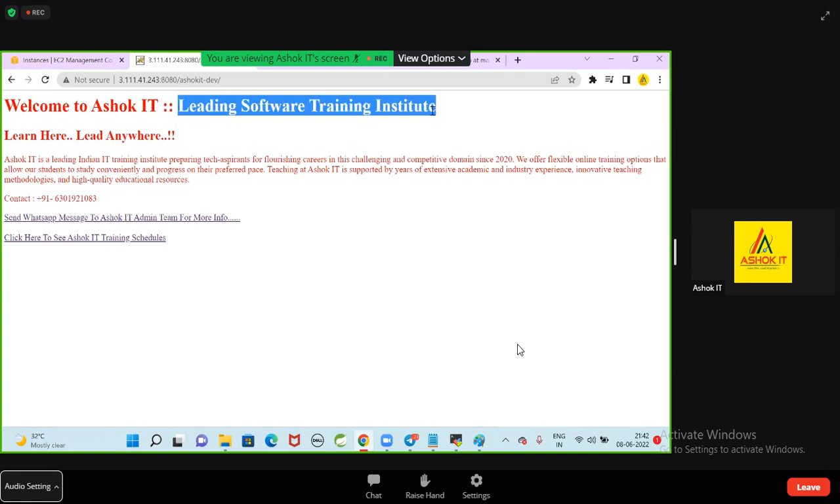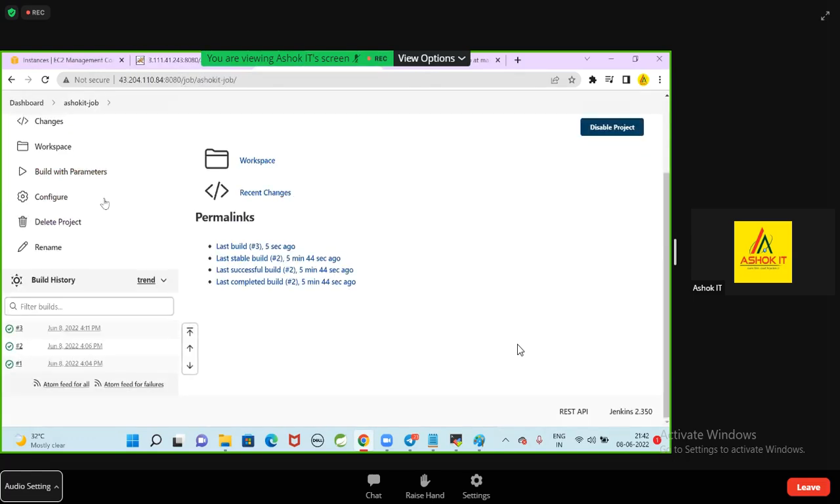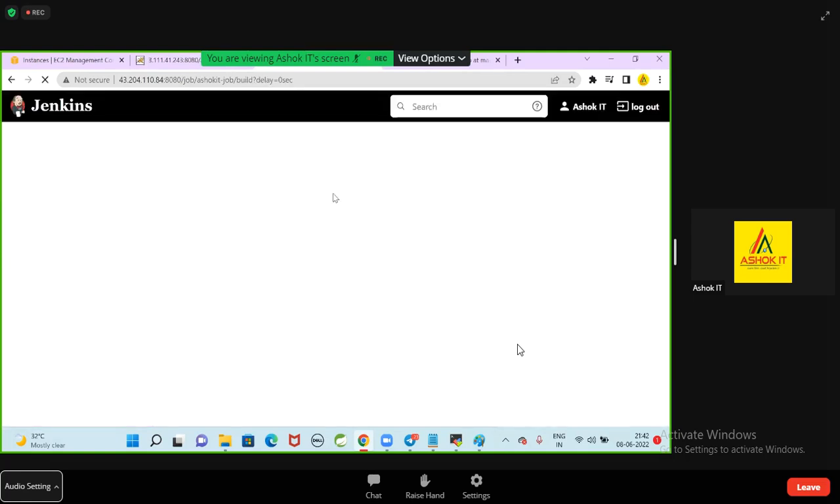Can you see? File changed, output changed. Is it deploying the master branch code or not? Yes. Now let me run this job once again with a develop branch. Click on build with parameter. Now I will select the branch name as develop. A different output should come. This message should not come. It is not there in the develop. So the code which is available in the develop and master is not same.